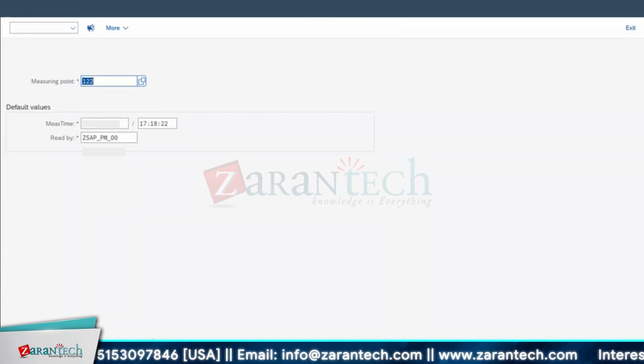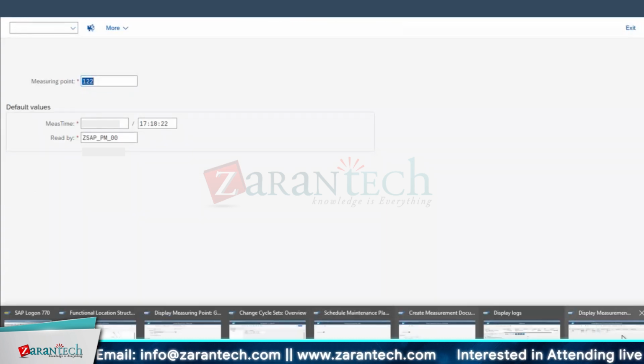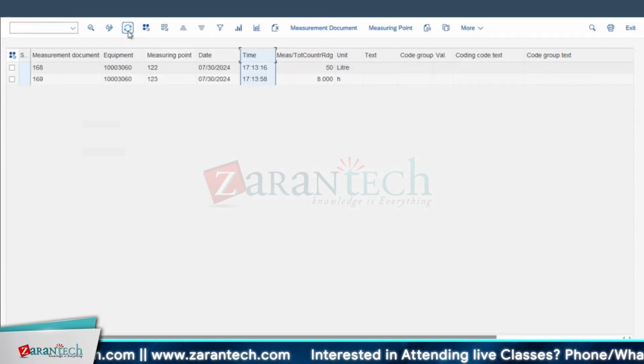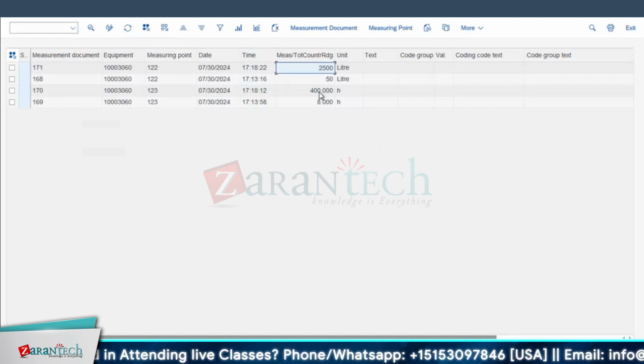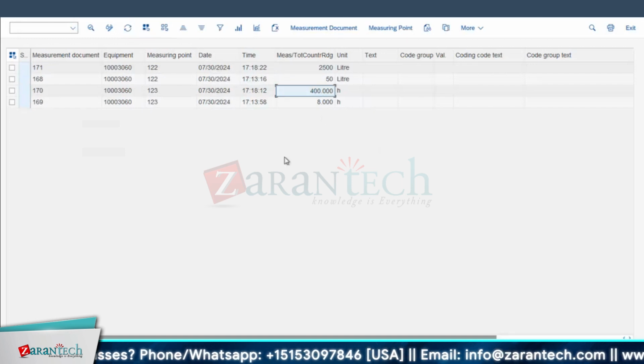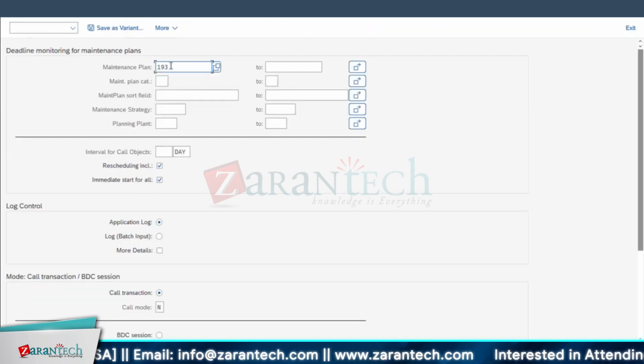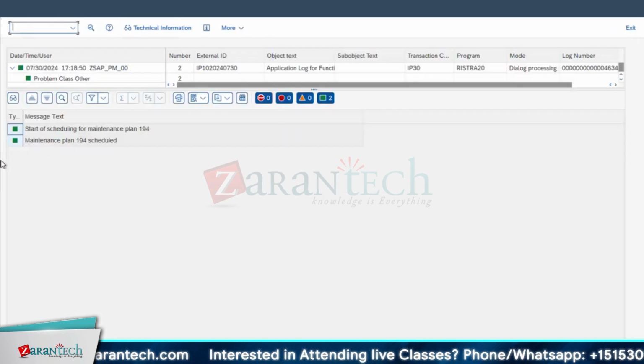So save it. Okay, go for your display. So see 2500 and 400. Whether order will get generated for these values. So we'll check. Go for 194 and execute. Okay, order didn't get generated.